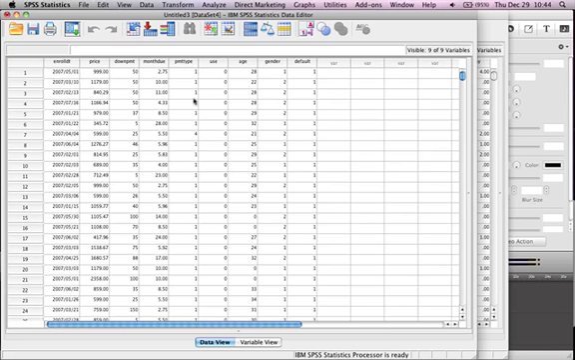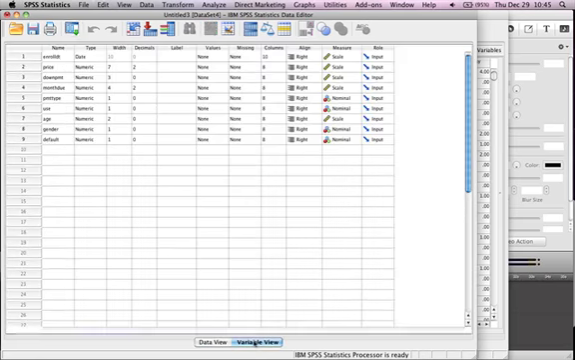So SPSS and other statistical software packages enable you to change that. And what we're going to do is go down to the variable view, and this displays information about the variables. And you'll see that right now there are no value labels specified. I'm going to specify some value labels for this payment type variable.